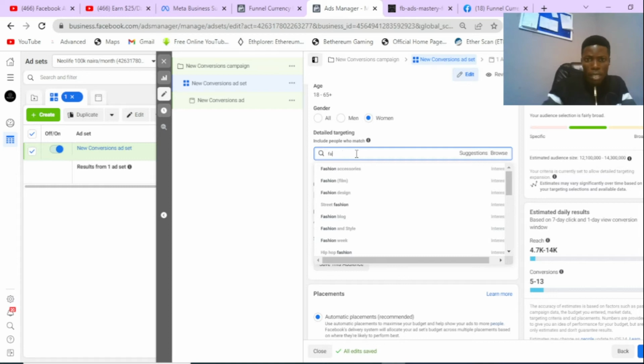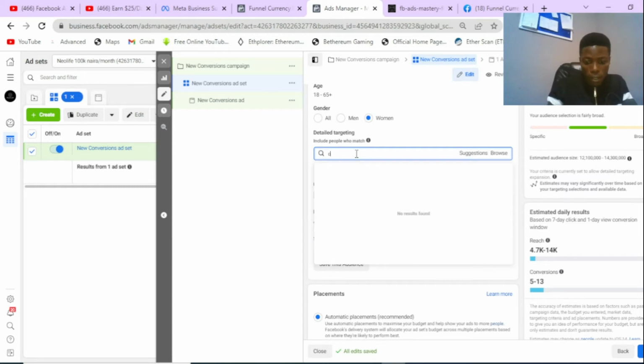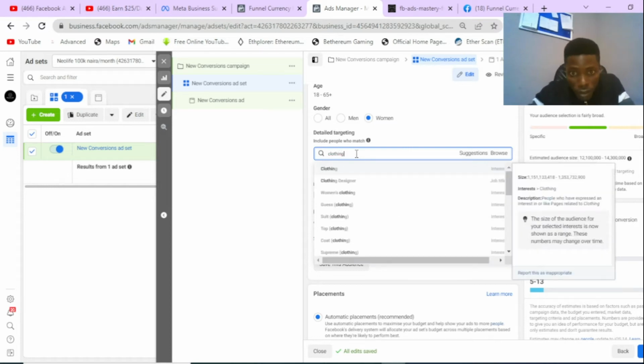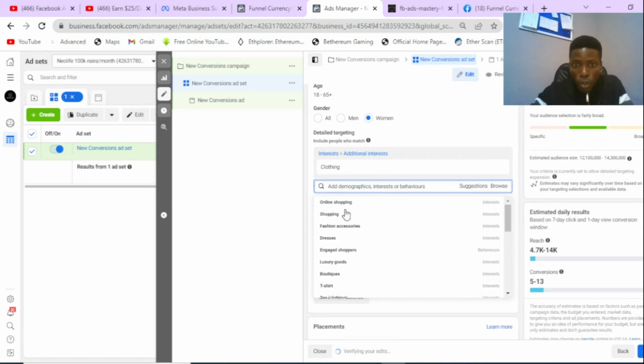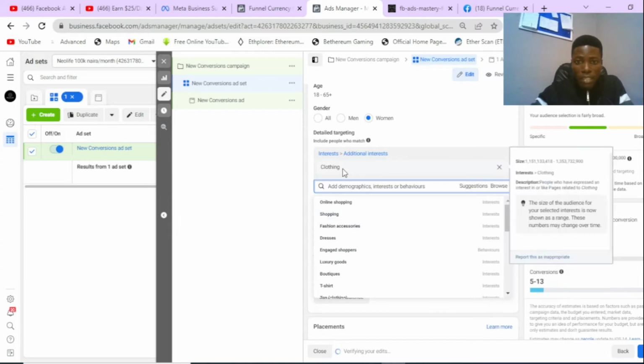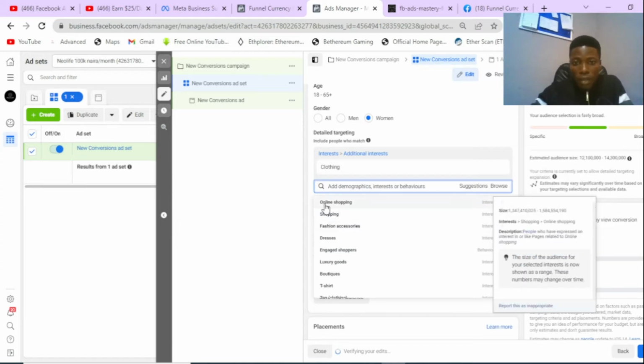Okay, or let me type in clothing here. Okay, so we have clothing designer. So I'm going to choose clothing as an interest. So I choose this, and the next thing you do is you now click on suggestions. So we also have other suggestions that are related to clothing. So now we have online shopping, fashion accessory, dresses, engaged shopper, luxury goods.